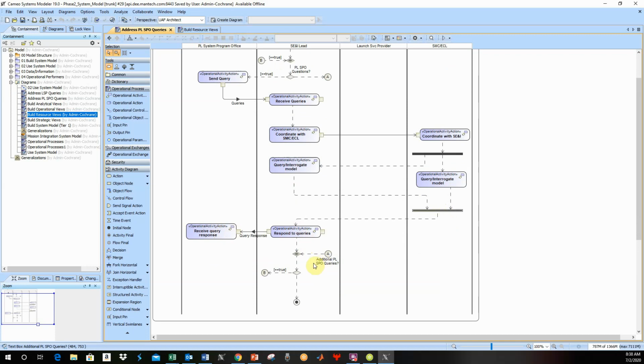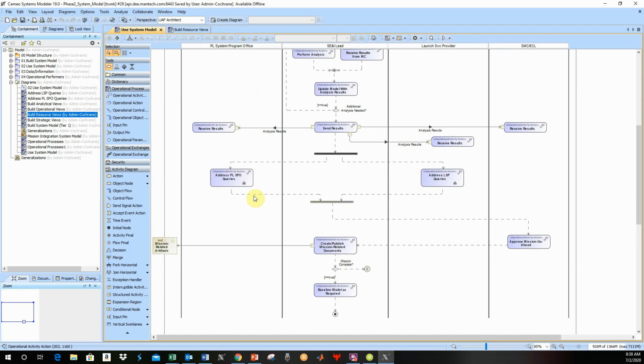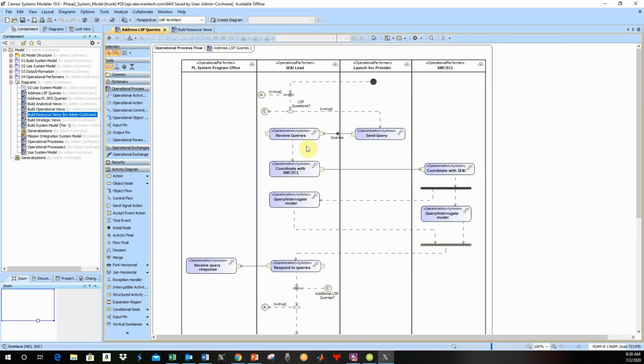If additional queries are necessary, then this indicates that we go back up a tier to control flow A, and the cycle iterates until there are no more additional queries, and then we would exit this activity diagram. The same flow occurs on the launch provider side, only the difference is the query is coming from the launch service provider.